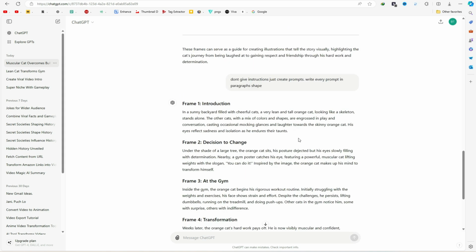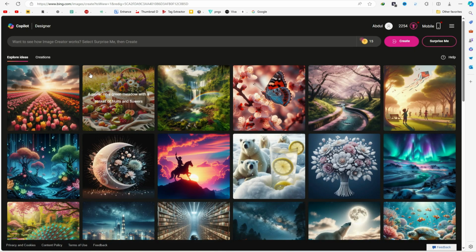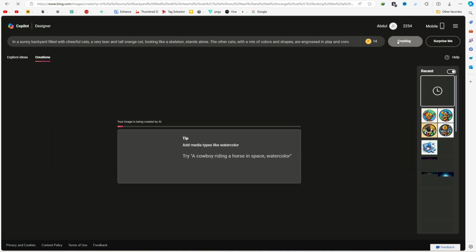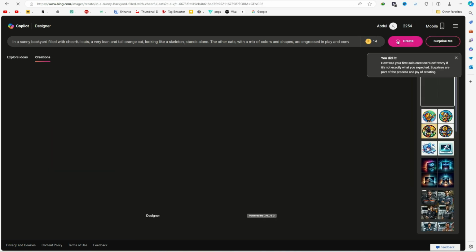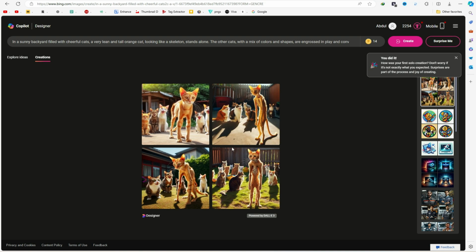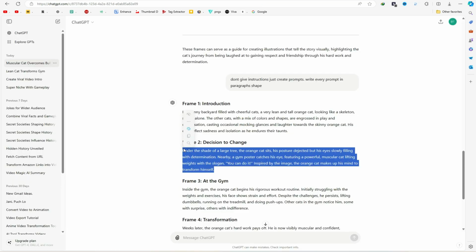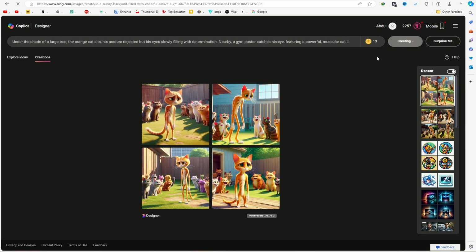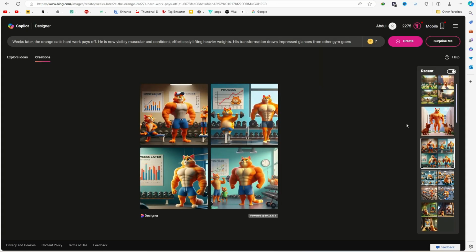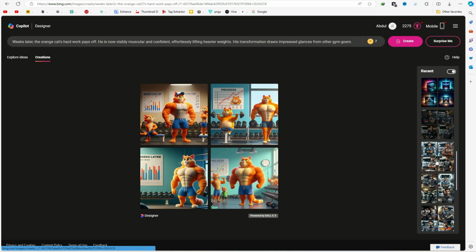Now that we have our prompts, we will copy the first one and head over to Bing Image Creator. Paste the prompt and make any necessary modifications to get your desired images. A quick tip: if your image doesn't look right, specify 3D animation in your prompt. Turn all prompts into images one by one. After generating all images, we will have everything we need.